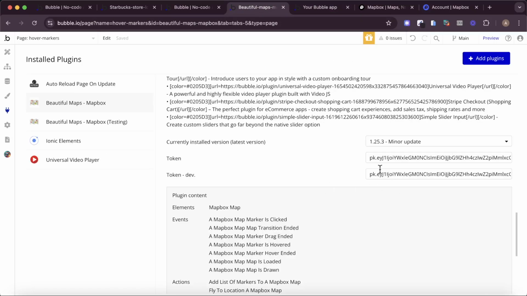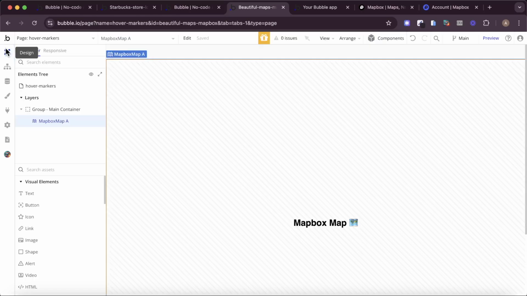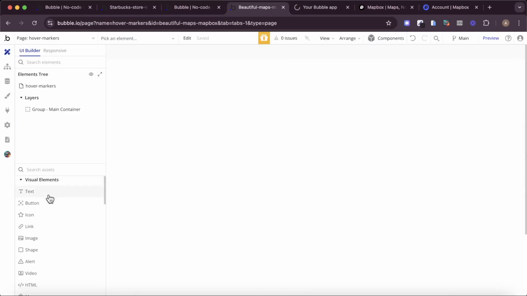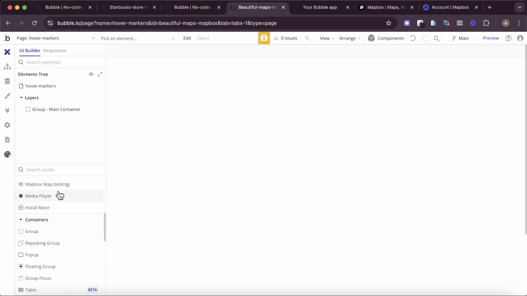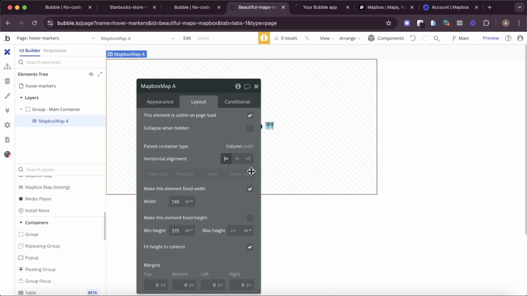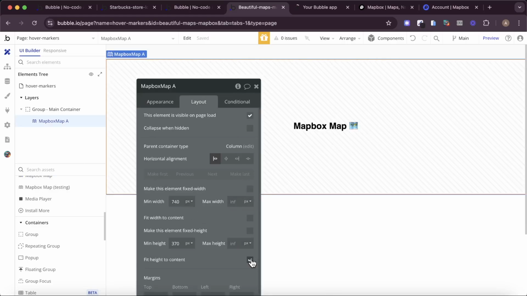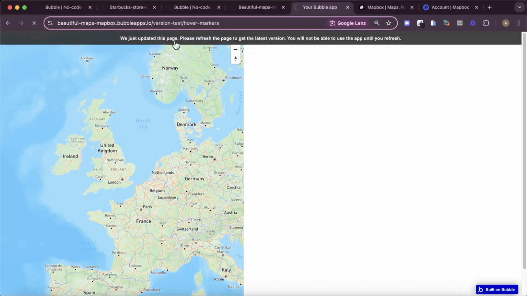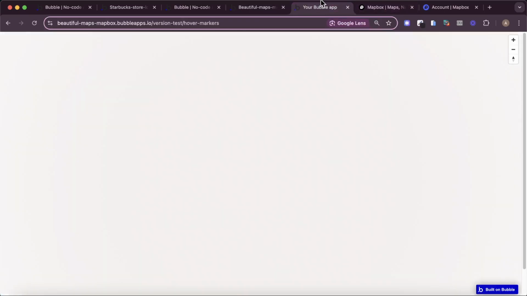Okay, next thing is we're actually going to get the Mapbox map element, which is an element that comes with the plugin. So I'm going to go here to Mapbox map and just drag this in a container. I'm going to take off the fixed width and fit height, and then let's take a look at that. So you can see that's loading up.